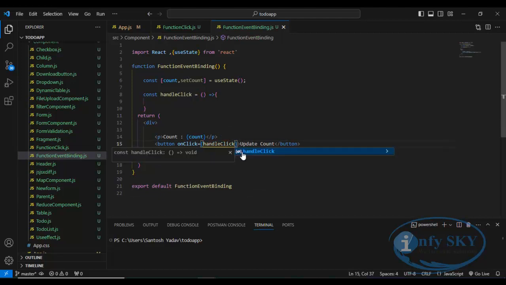Okay, and this should be camel casing, that is onClick, otherwise it will not work. I am repeating this again and again because it is very important. Okay, so this is done.